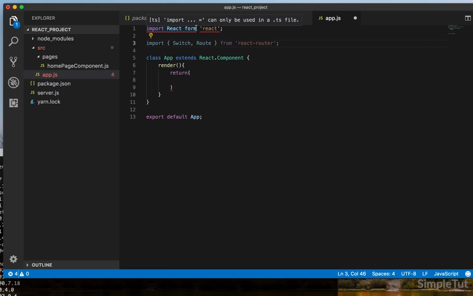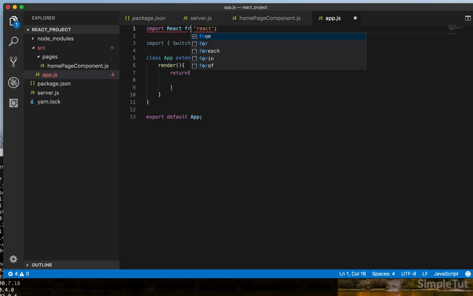Import React from, okay, I just had a slight error here. Instead of saying import React from, I wrote form, so we need to say import React from to fix that error. That's one of the great things about VS Code. It actually shows you those errors.